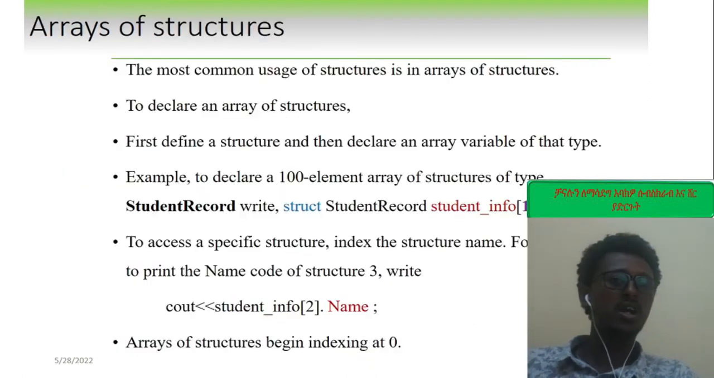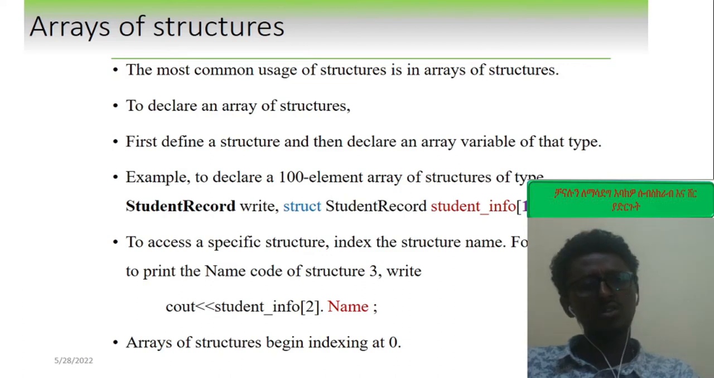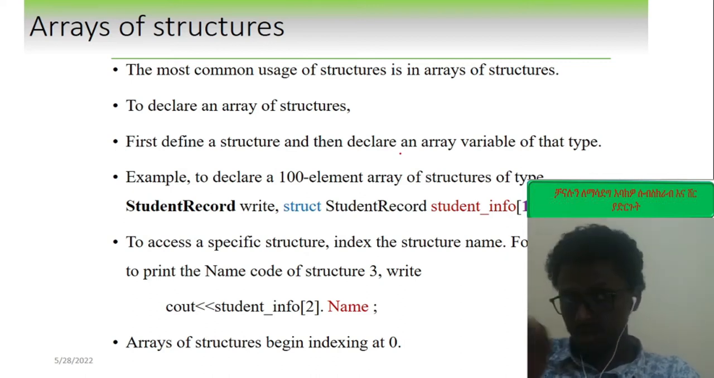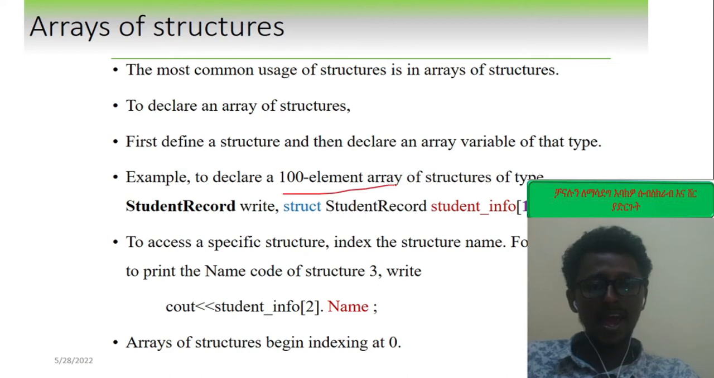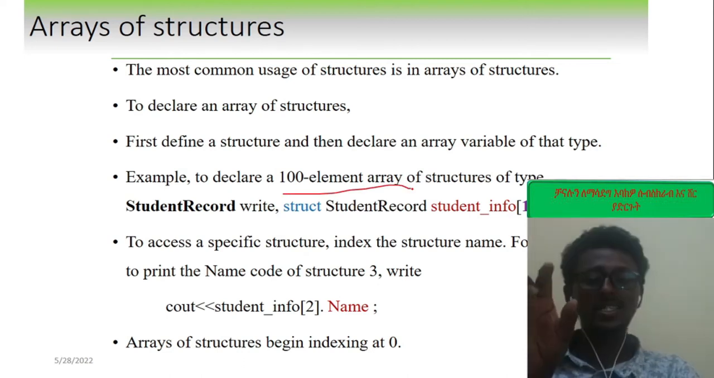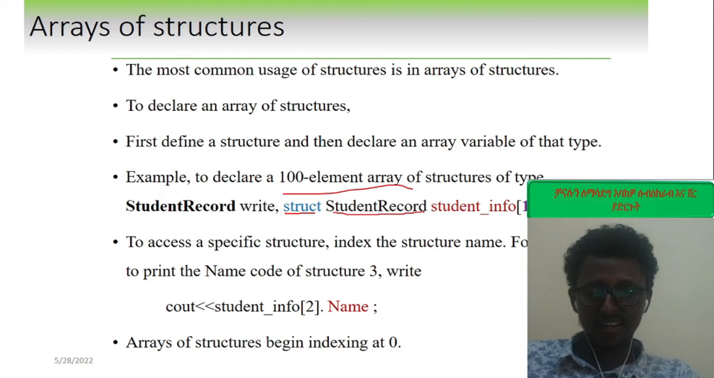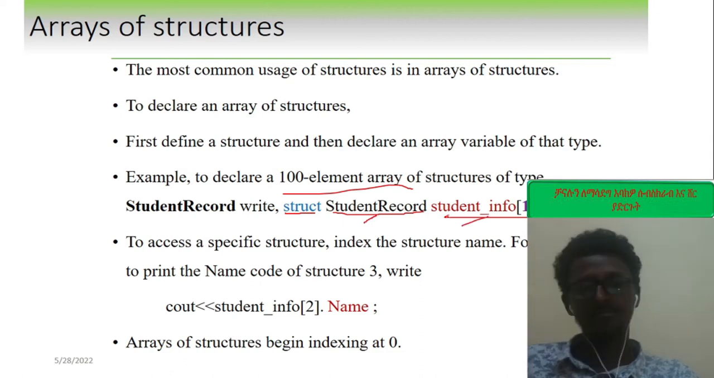And how an array of structures works looks like this. The most common usage of structures is in arrays of structures. To declare an array of structures, first define the structure and then declare an array variable of that type. For example, to declare 100 elements of an array, or 100 records of some information, we declare it like this: struct student_record student_info. This is the structure, this is the struct name, this is the struct array name.